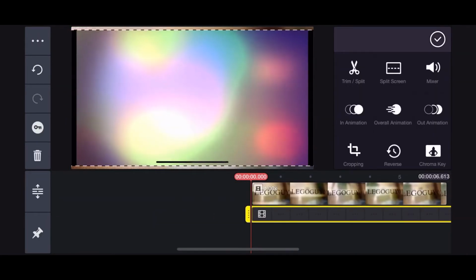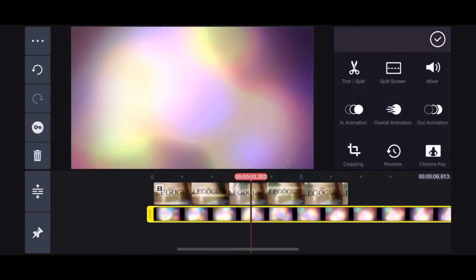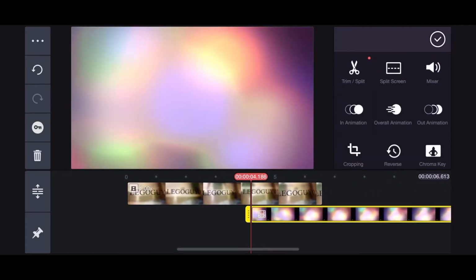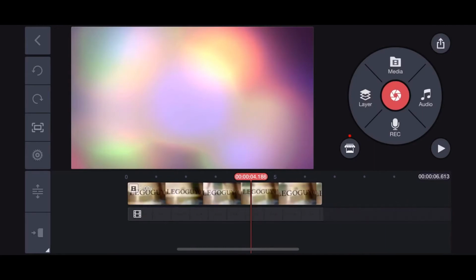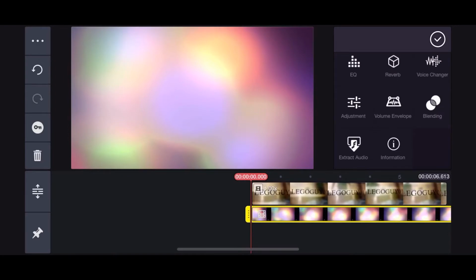So here is the next one we're going to use. It's another hazy background, but this one's more rainbow colored. This one, we're just going to keep it as it is. We're going to trim it down a little bit first, move it over so it fills the background whole, and then we are going to go do some blending.